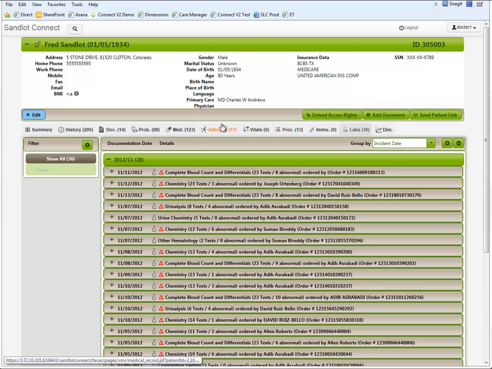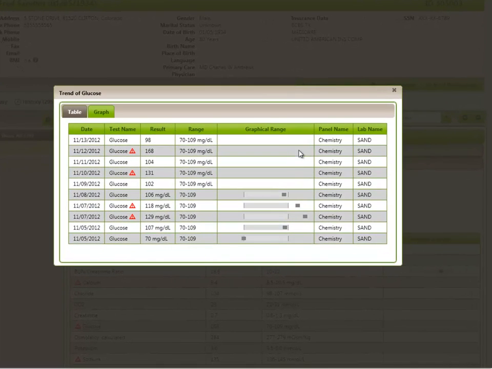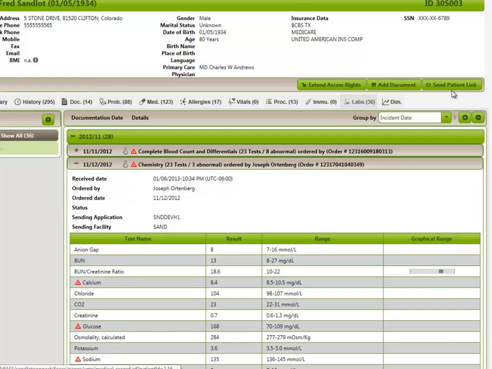The Labs tab allows users to review results available from participating laboratories and quickly identify abnormal values in the record. Selecting a test name will generate a longitudinal table view of labs to allow for trending results over time, including abnormal range flags and the source name. Clicking the Graph tab provides a graphical view of the results, which also represents the range and abnormal values.